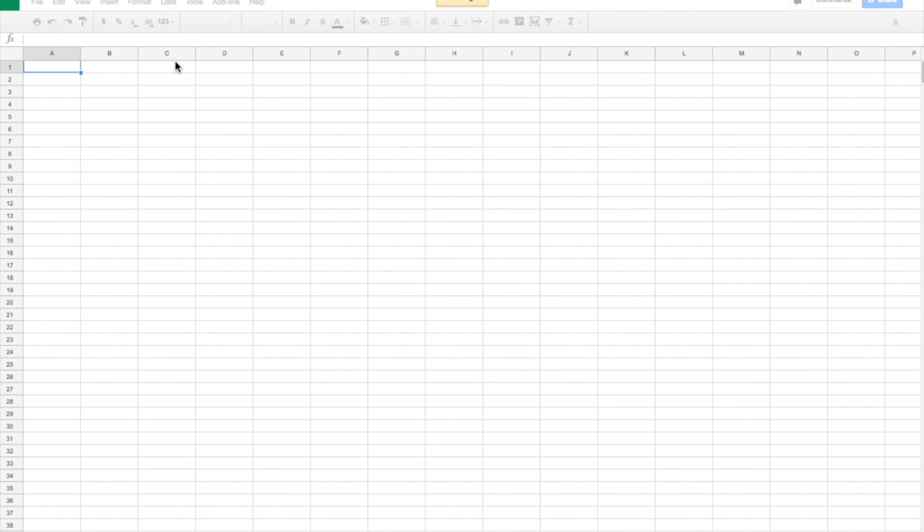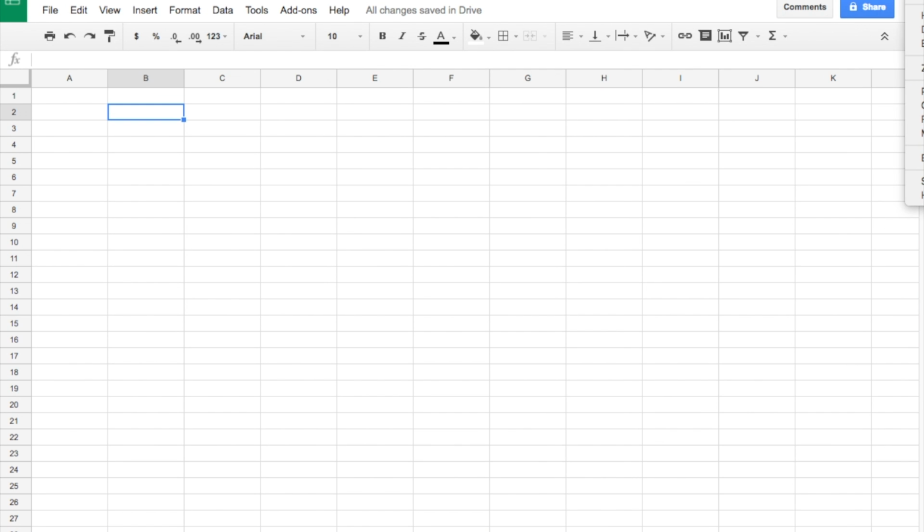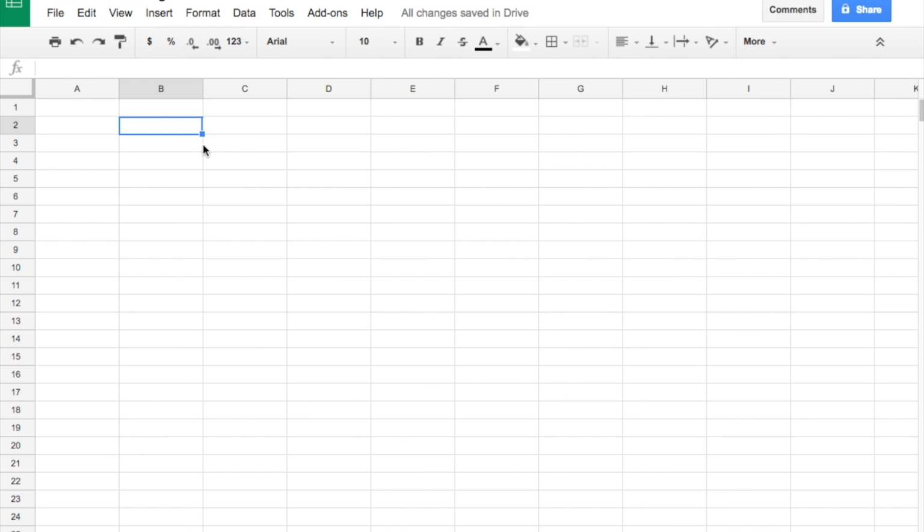We are going to first give our Google Sheet a title up here in the corner. We'll call it Vacation Planning. All right. I'm going to zoom in so it's not so small for you. There we go. Zoomed in a bit.